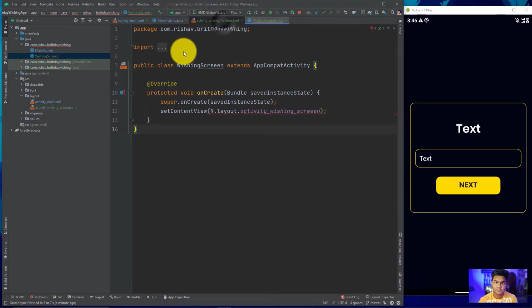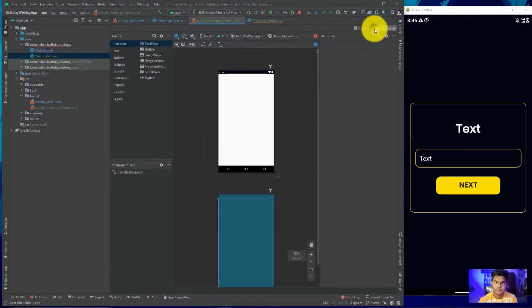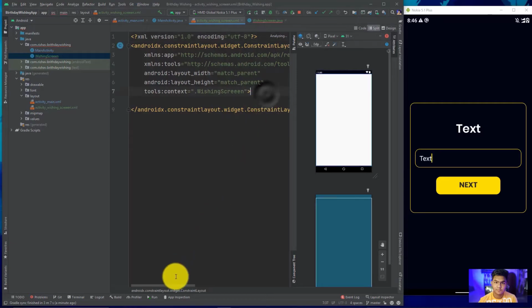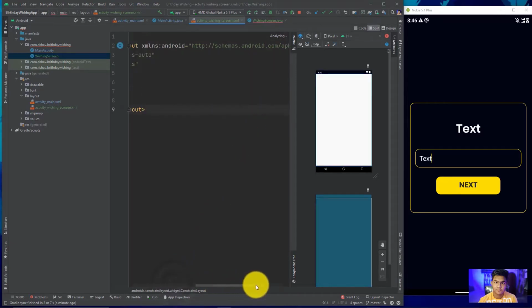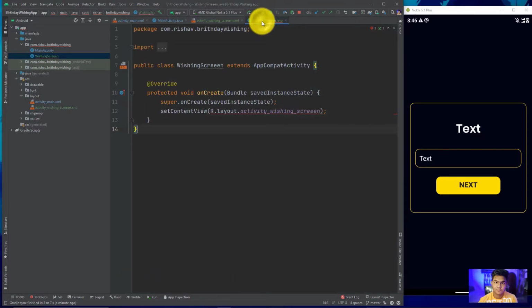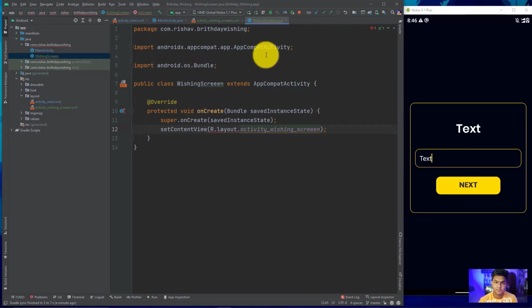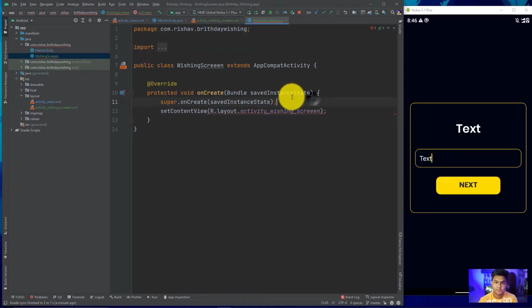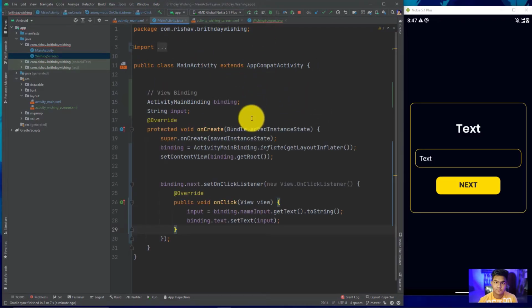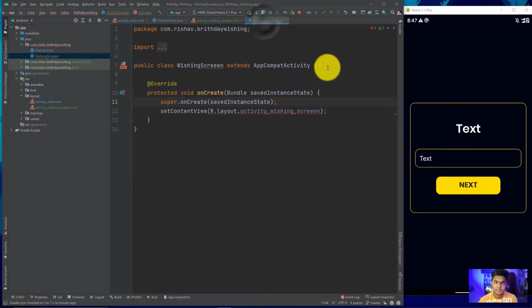Come into this activity XML, and now you can see it is coming. This is our empty activity, we don't have anything in it. Come into this one, the error is still coming. This error is because we are importing one thing here, that is androidx appcompat app compat activity, and I want to change it to view binding, because in the main activity we are using view binding. So I will change this to view binding.